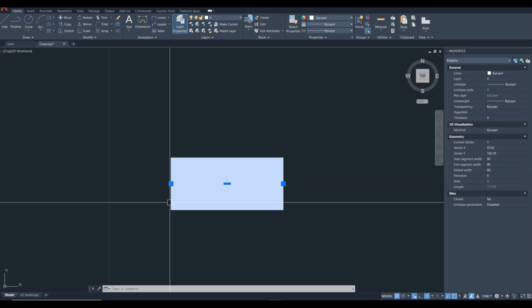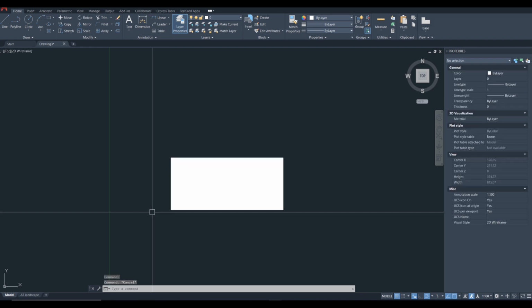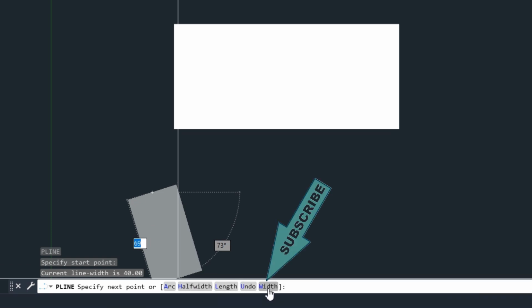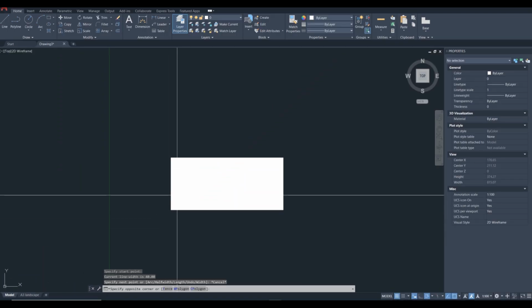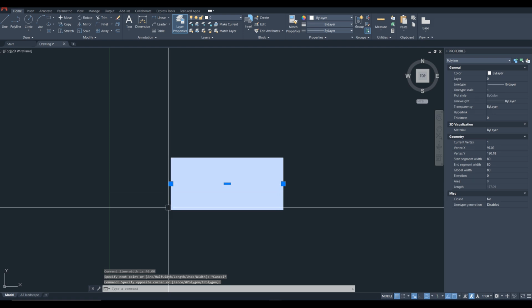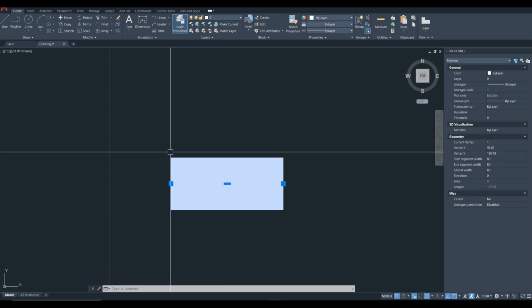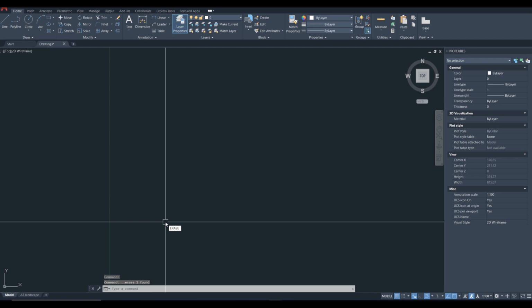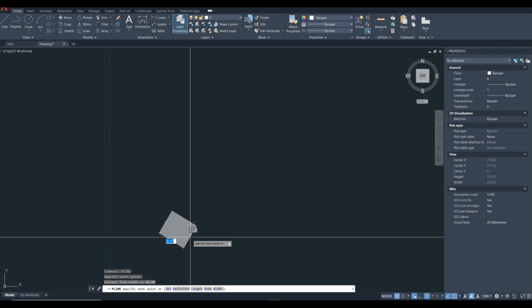If I was to measure from the midpoint of my line down to the bottom, it would be a distance of 40. So this half width option is very similar to the width option within the PLINE. The only difference being that the half width is from the middle of your line downwards, whereas the width option is the full width of your line. They both act in the same way in that you specify the width that you want. The only difference is that one is the half width and one is the overall width of your PLINE.